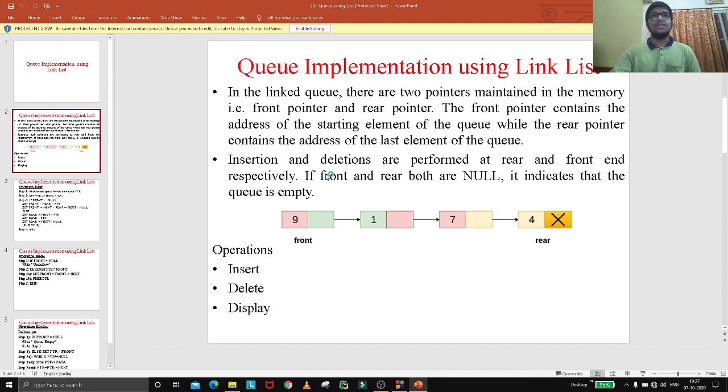Today we're going to talk about the topic queue implementation using linked list. So basically, queue implementation using linked list consists of insertion, deletion, and display operations. In a queue, we should insert at the rear and delete at the front. This implementation we will do using a linked list. So let's move on to the code.